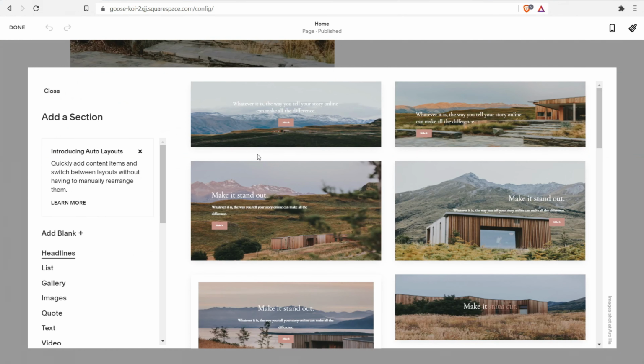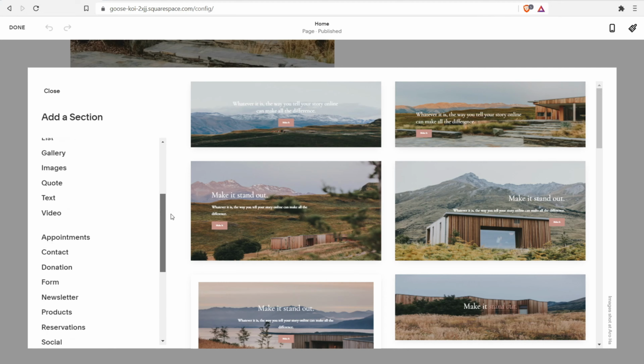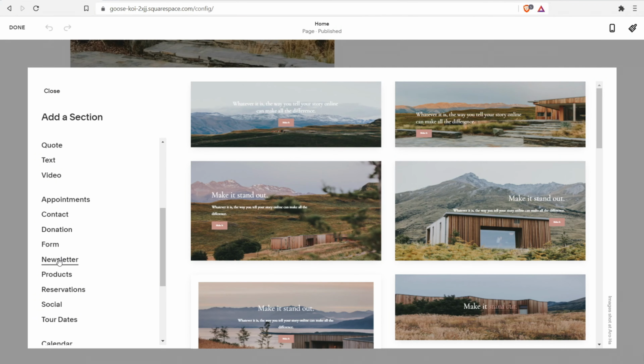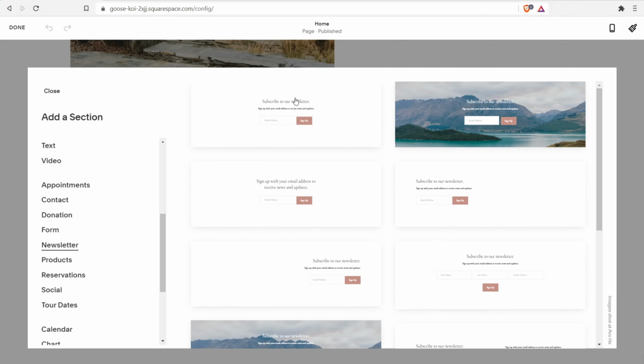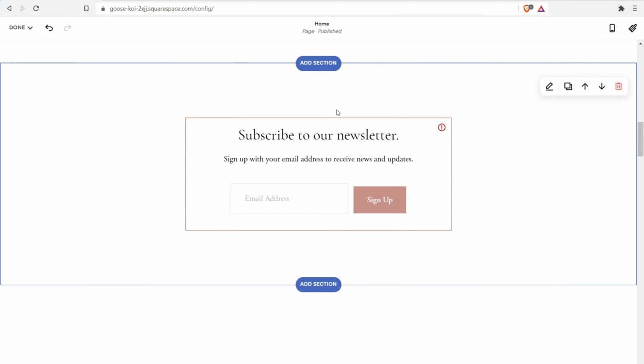I'll click on add section. Then you want to navigate down here where it says newsletter. Okay, click on that. Then you have a bunch of different styles to choose from. So I'll click on the basic one right there. Keep it simple. All right, so let's go ahead and click on this.